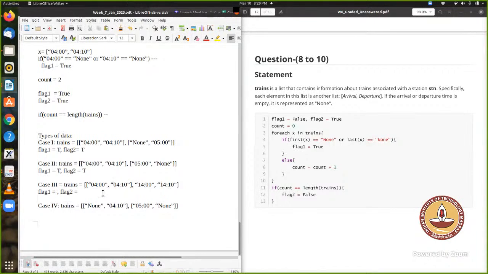So let us see what will happen. Initialize all values. Say flag 1 was initially false and flag 2 is what? True. So let us see what happened. When we go first time, here first of X will be none. So this is also false. This is also false. So count will be here 1.